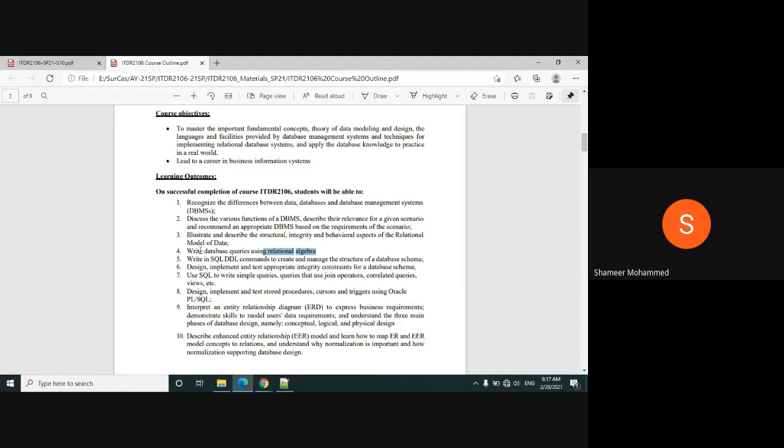Writing the queries using this language, you will learn. Then you will learn the commands, DDL commands, to create the structure of the database schema. So as I told you, designing, implementation, and testing of the database, all these things you can learn. How to provide the constraints, meaning conditions.